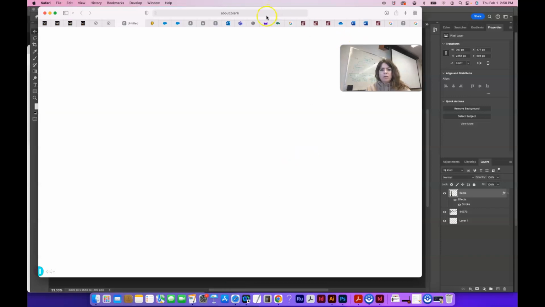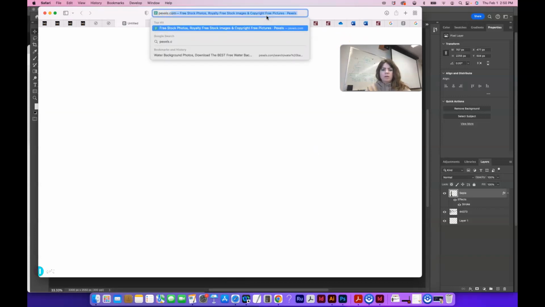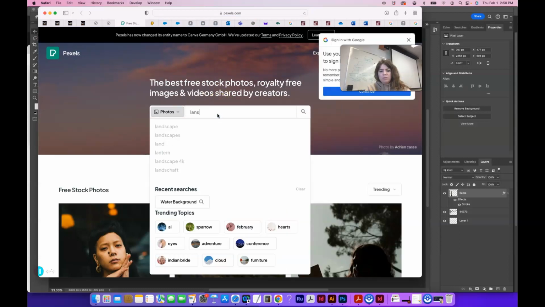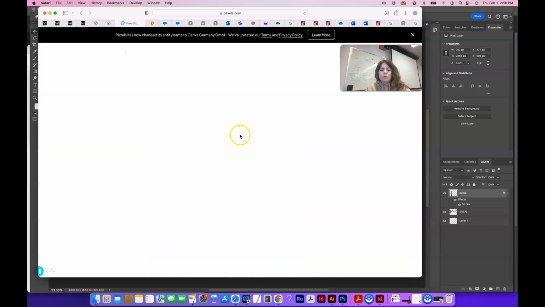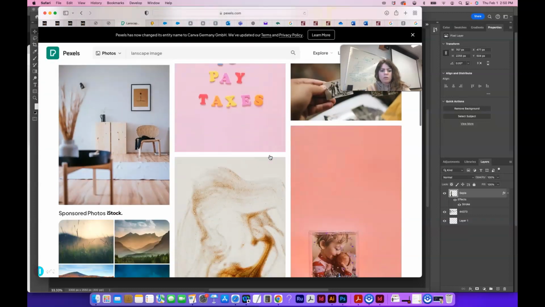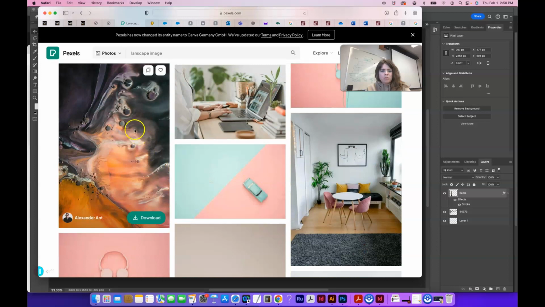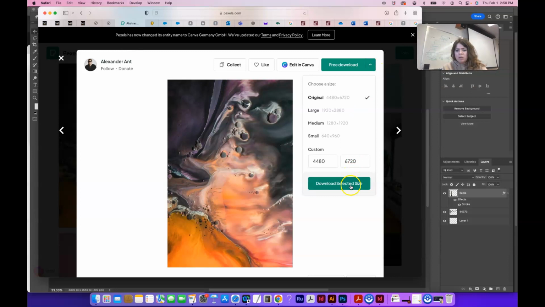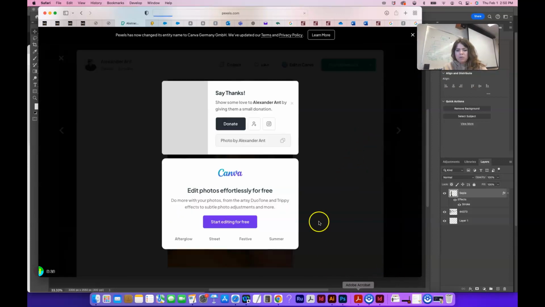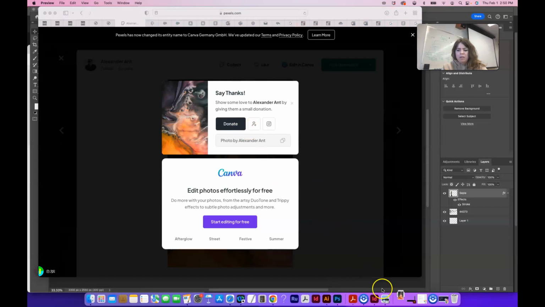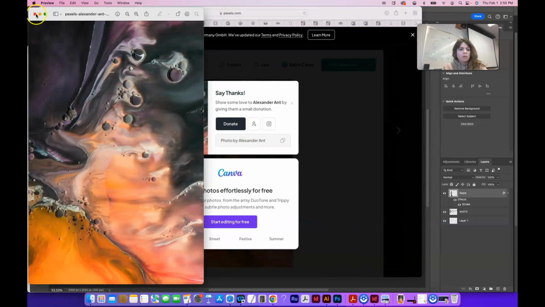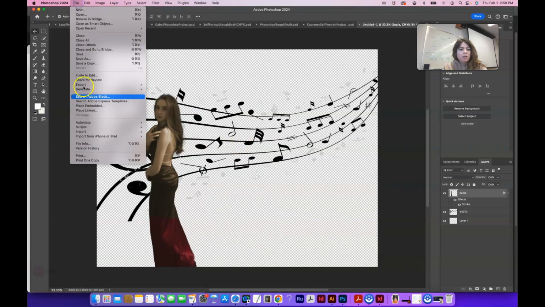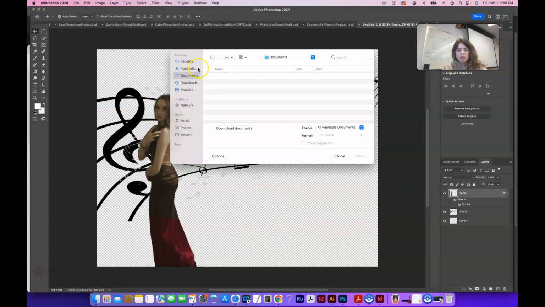So if we go to pexels.com, we could find, like, maybe a landscape. I don't know what you want to do. Here's just an interesting texture. So we can download that original file size. That went into my downloads. Opened up on its own. Oh, it's a video. No, it isn't. Okay, it's an image. Sorry. So then if we do a file place embedded, we can bring that in from our downloads.